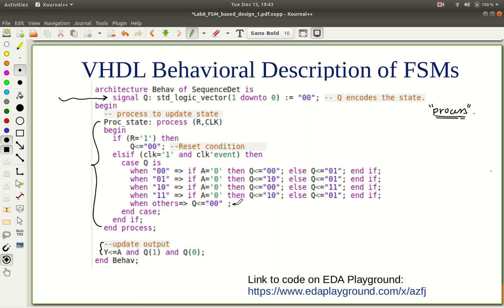So this is a way of specifying the default case. When the current state does not match any of them, what should be the action taken? This is mandatory in the description. Why would it not match any of these? Because this is a standard logic type, so it could take values such as X or U, which would not match any of the 4 cases given here. Okay, so it's mandatory.